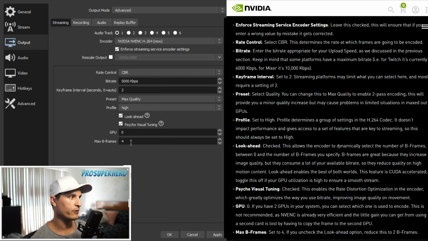Max B frames at 4. Here's something that you can test. If you're running into some GPU issues with your stream, you can uncheck look ahead and change max B frames to 2. Just a very simple thing to do. Give it a try, see if that fixes your problem as well. Those are things that can work in tandem.